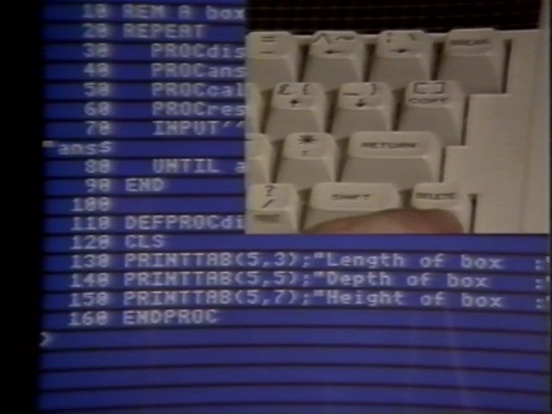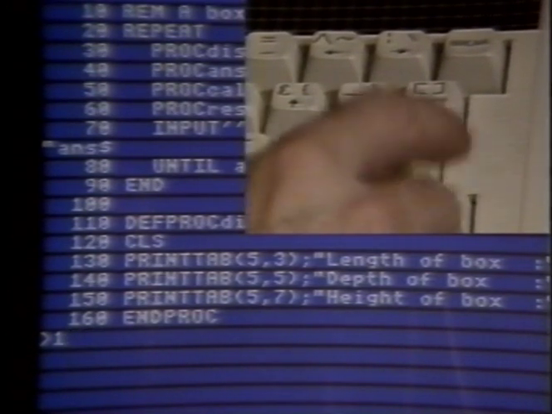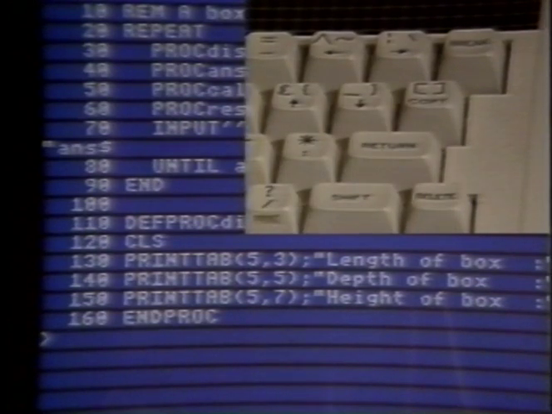Now the delete key is quite simple. It deletes the last character that was entered. So that if I enter 1, 2, 3, the delete key will wipe them out again.